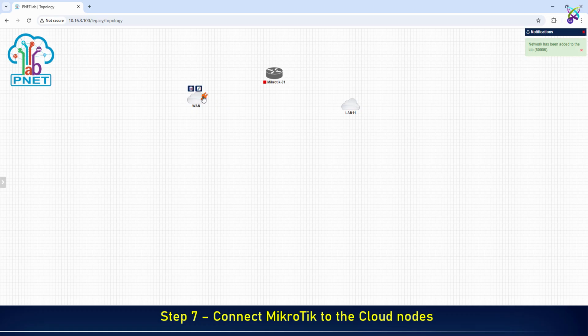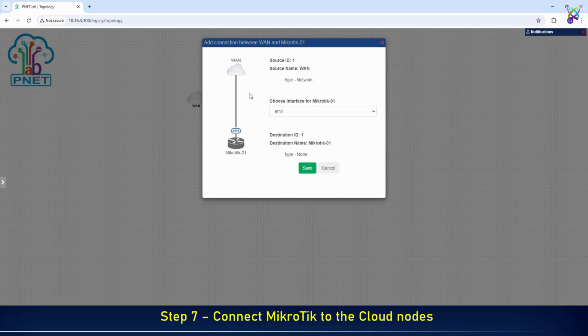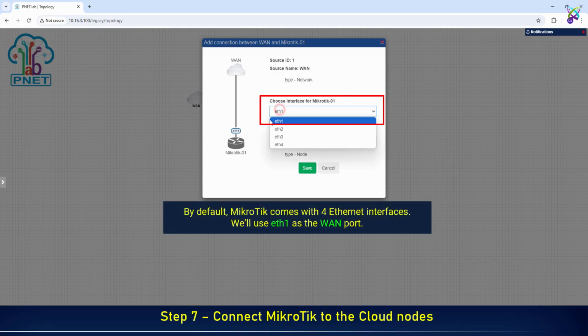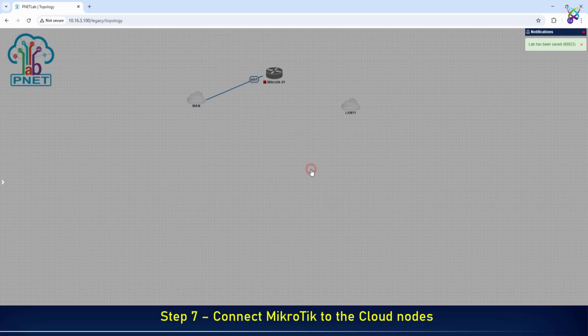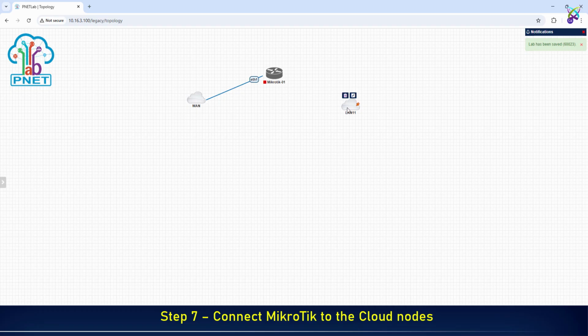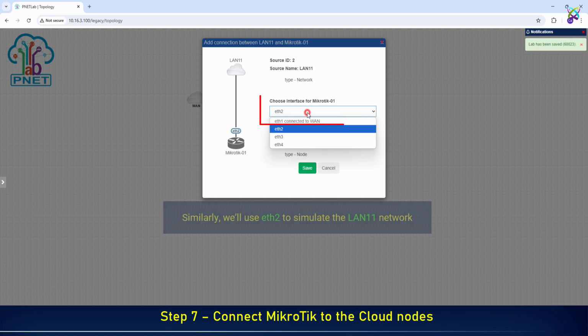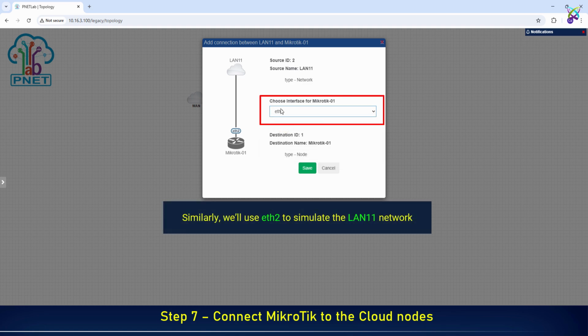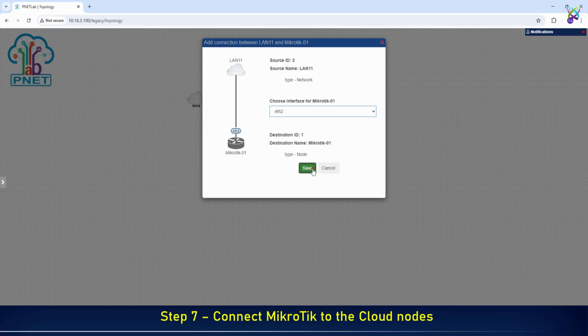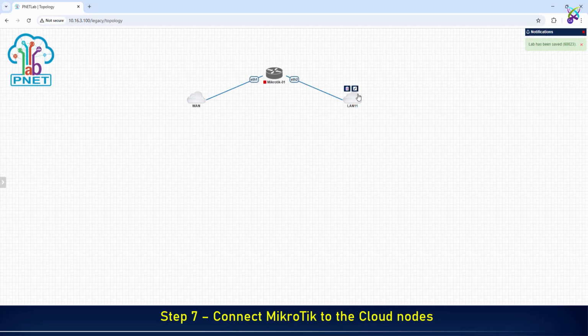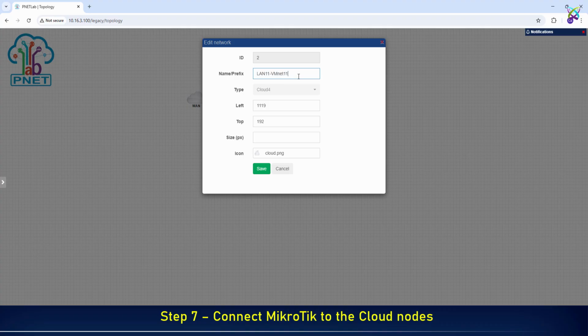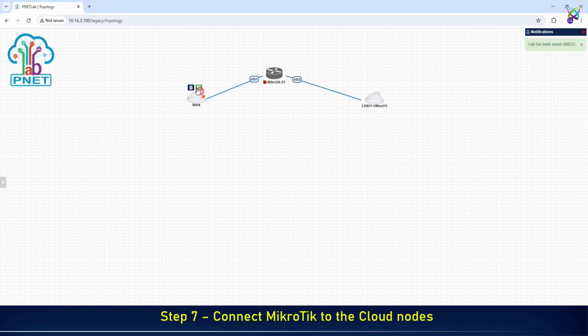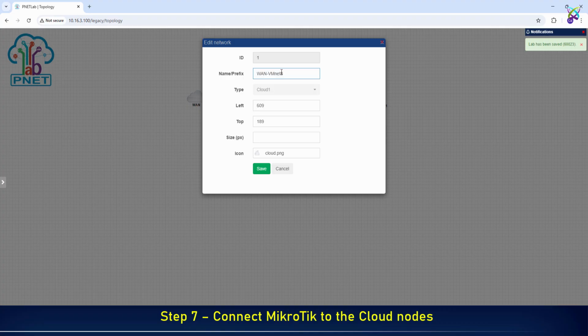Now, let's connect the MikroTik router to the cloud nodes to complete the network topology. All right, the network topology is now complete. We've got MikroTik connected to both WAN and LAN 11.